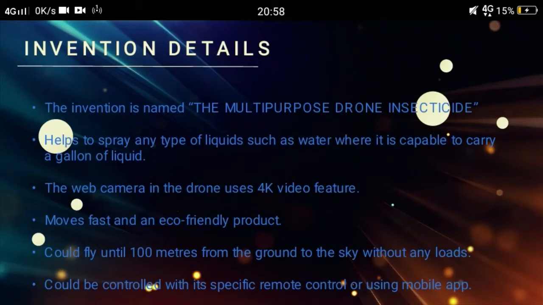Apart from that, the drone could fly up to 100 meters from the ground to the sky without any loss, as if the farmer wishes to witness their crop from above in the skies. It is controllable with its specific remote control or using a mobile app.